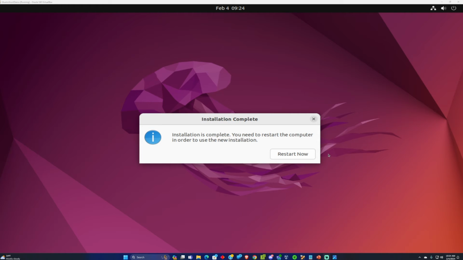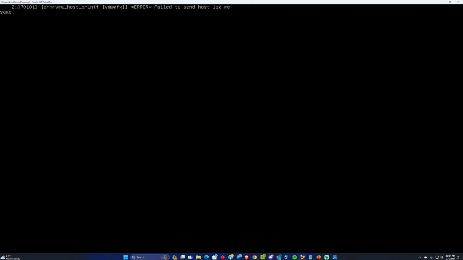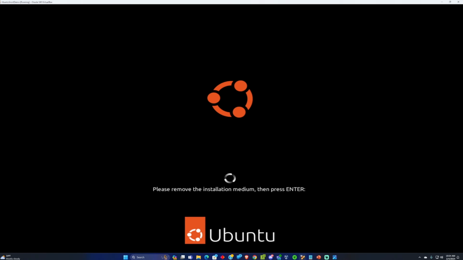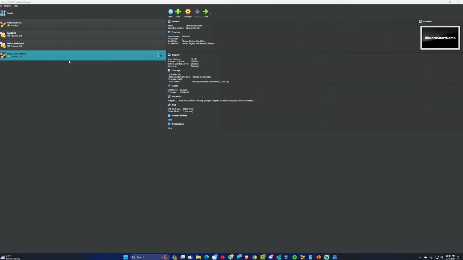When the installation completes, we need to restart the VM, so I'm going to go ahead and do that. When it gets to this stage, remove the installation medium and then press enter. What I like to do here is just power off the machine, and then just double check everything's good. We'll go ahead and run it again.